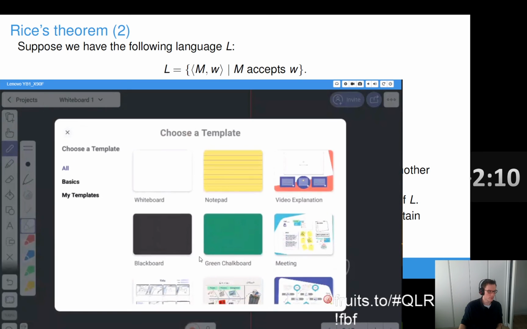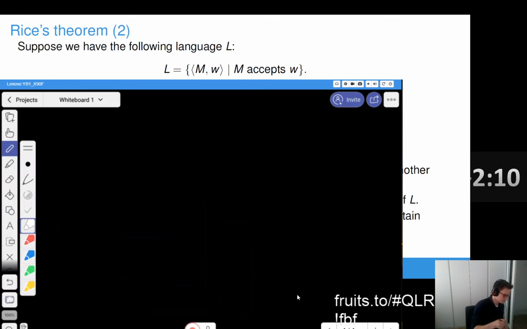Consider, for example, the following language. Descriptions of machines such that M accepts the word Phoenix.